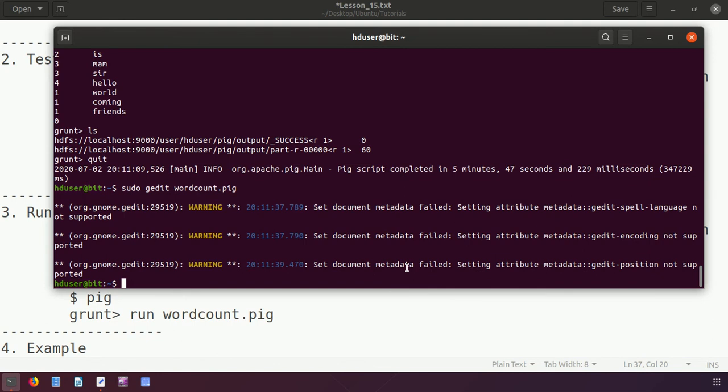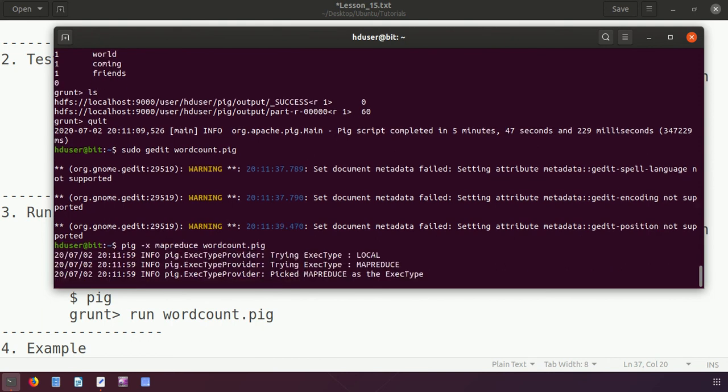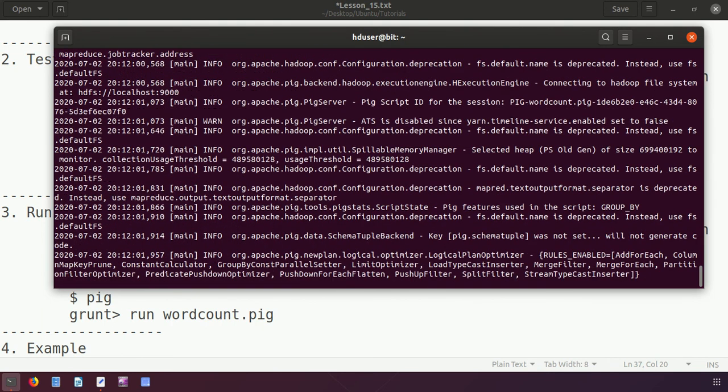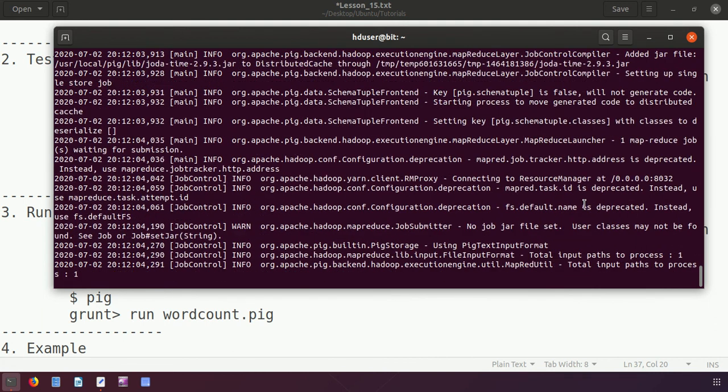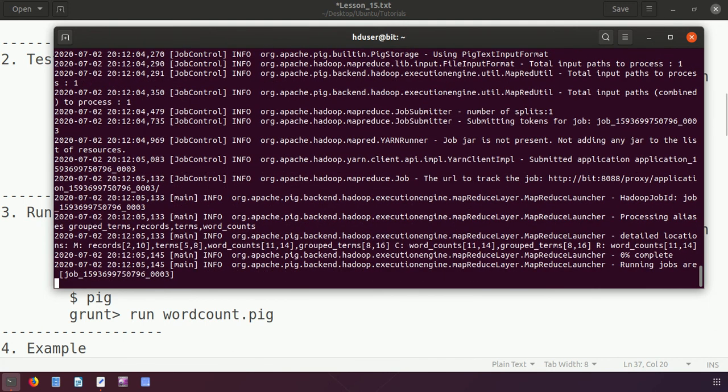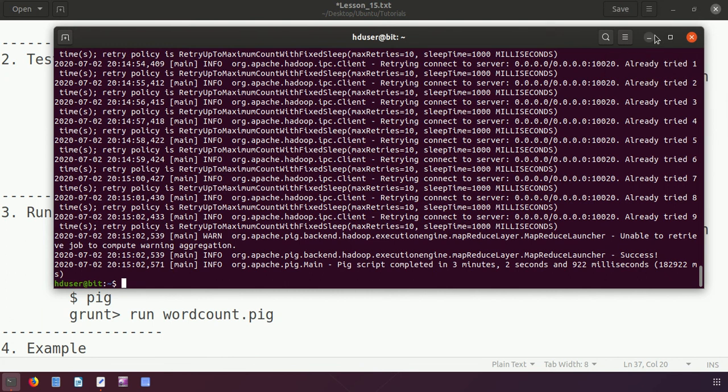And how to run the program? I will say pig -x mapreduce, and then the word count program, and I will run it. Since it is taking some time, friends, I will pause it and then show you the output. Yes, friends, here it is showing us the success message.